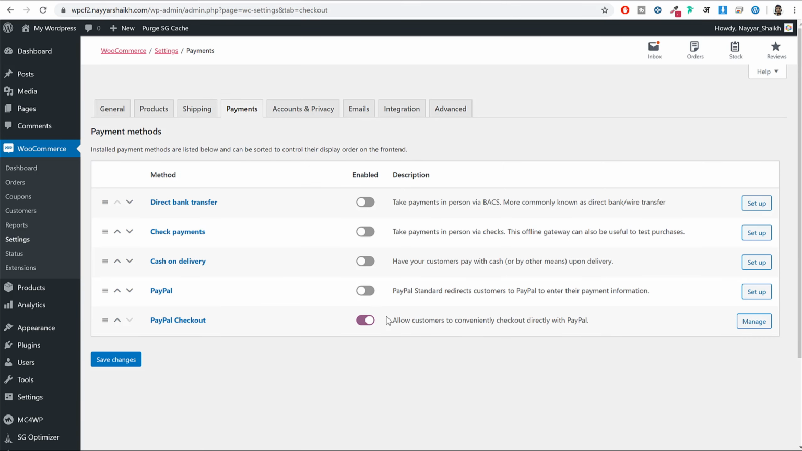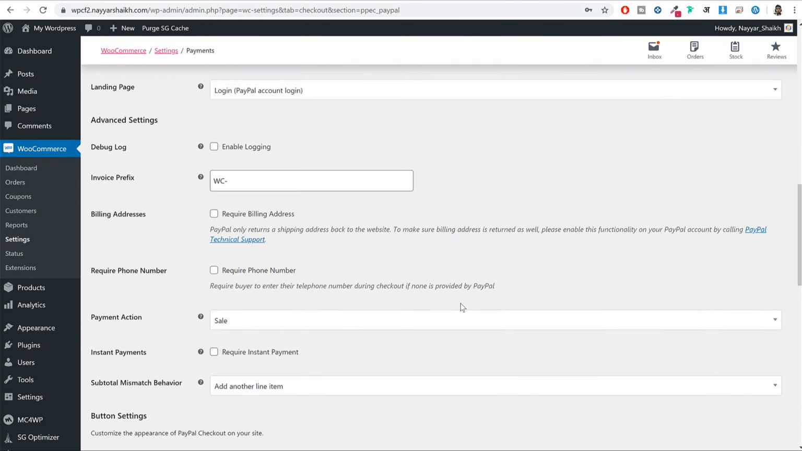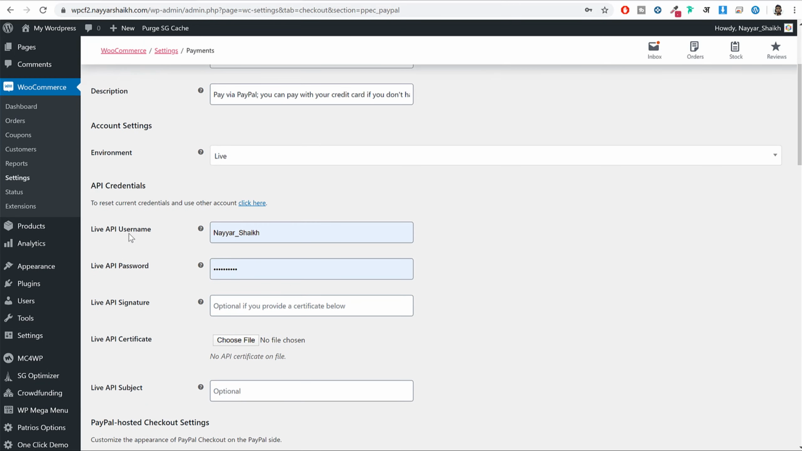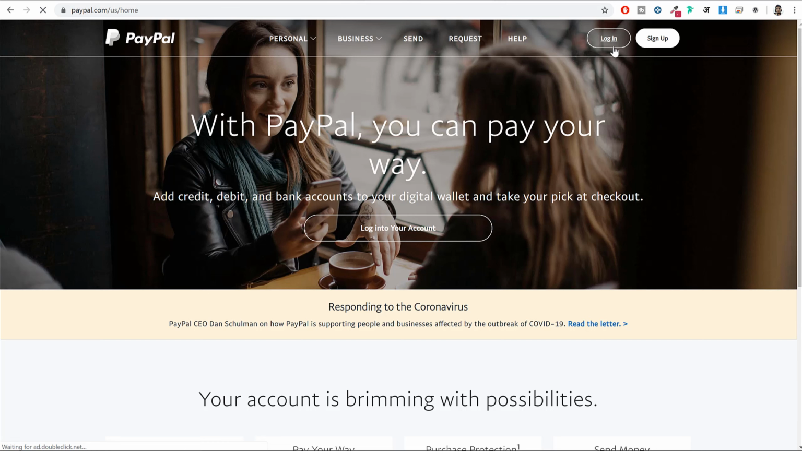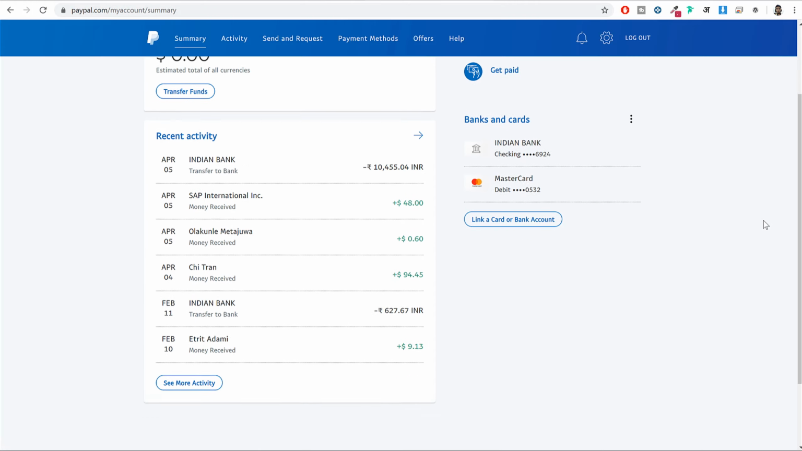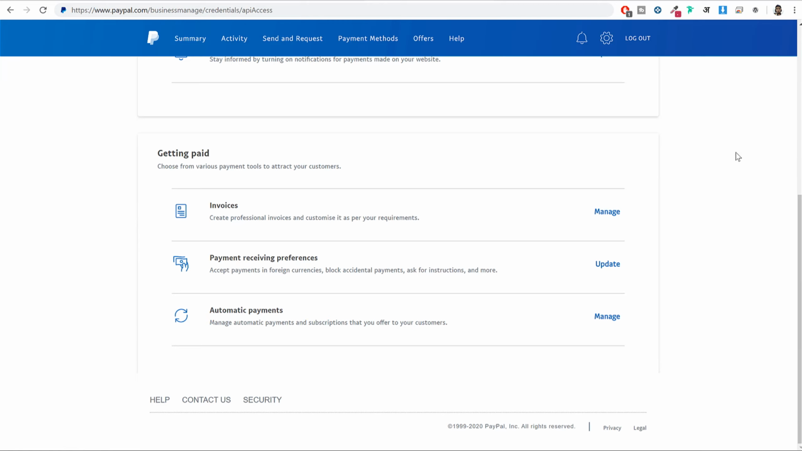Now here, as you can see, PayPal checkout is already enabled for you. You just have to click on this manage and you will see this page. Okay, so this will work once you enter your live API username and password. And to get this, you just have to open a new tab and obviously go to paypal.com, log into your PayPal account. Now here at the right hand side, you will see seller tools, click on that. Alright, I think they have removed that option over here.